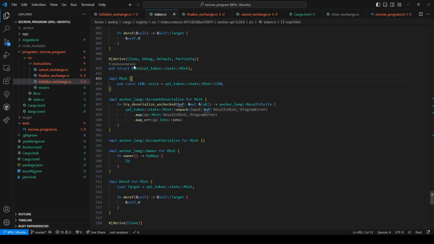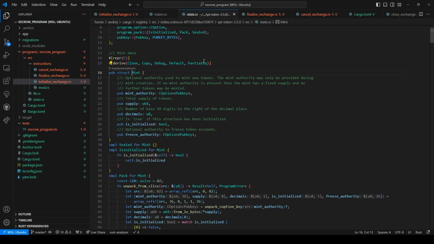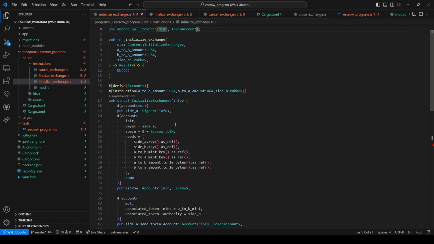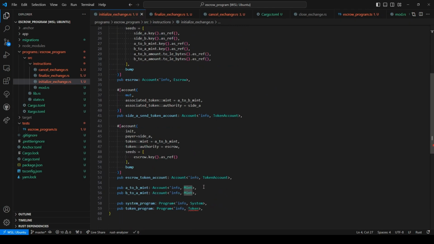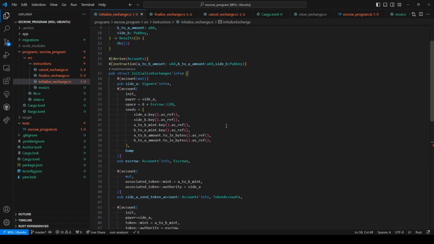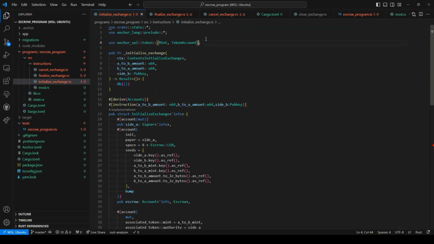And this is actually a public structure. So we are telling Anchor that we expect the mint account on the address provided within the context. So Anchor will check that this account has the correct structure within its data. Same goes for the B to A mint, and you can see the last error, cannot find type token. So this goes the same as for the mint.